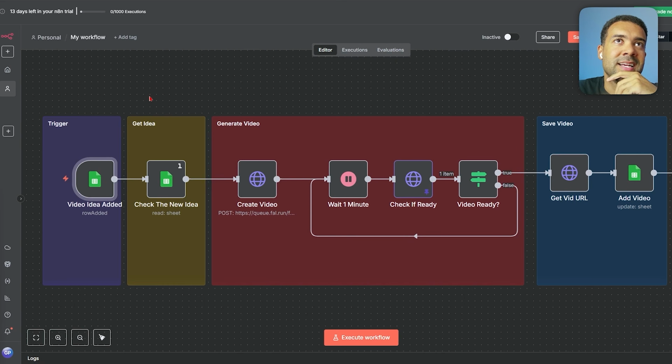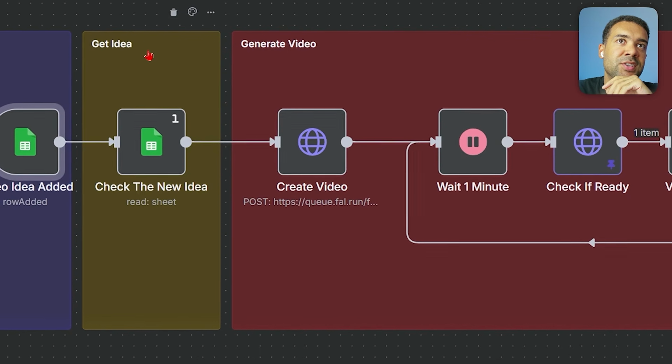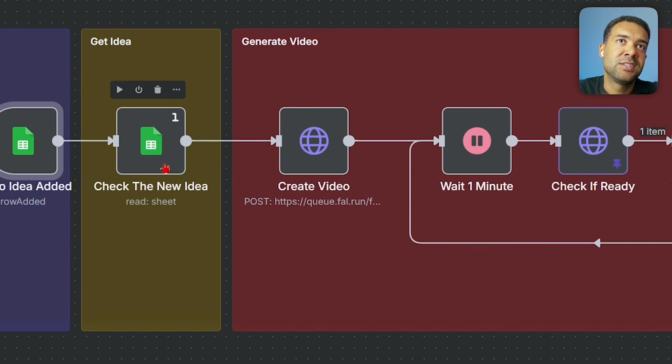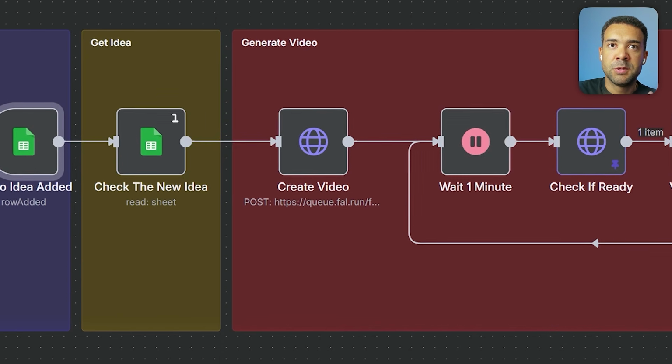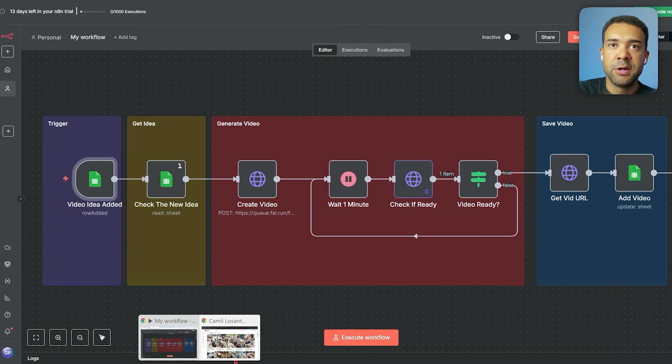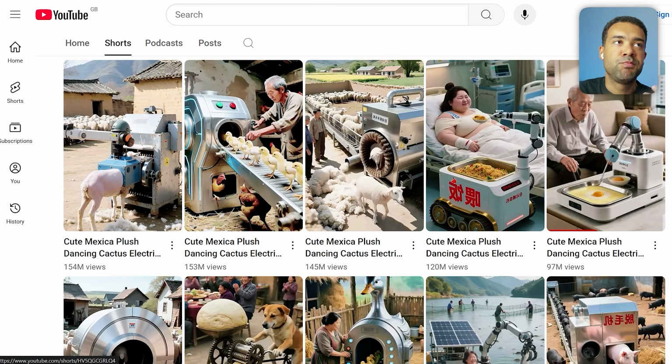Super powerful. So next there's this get idea section where basically the video generator just reads what's in that Google Sheet and uses what's been added as the idea for your new video. So I wanted this video generator to create videos similar to those monetizable AI videos that were on those YouTube channels I showed you earlier. I'll just open those channels up and show you a few examples.